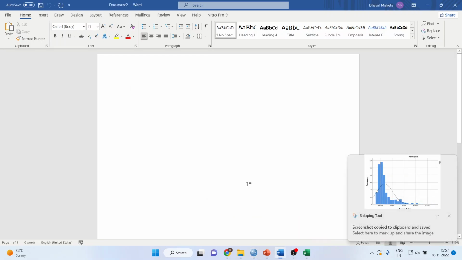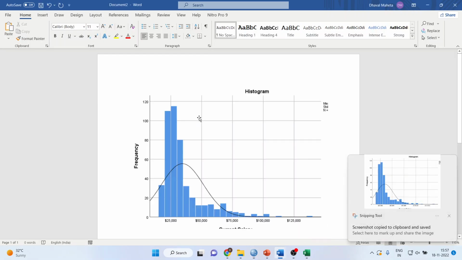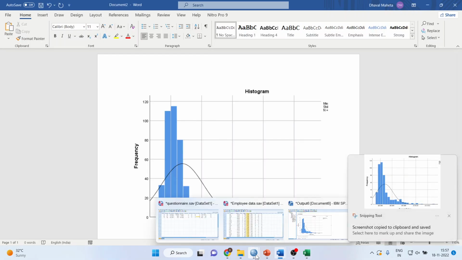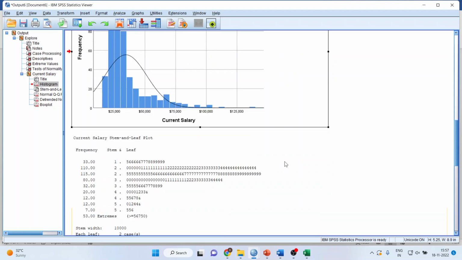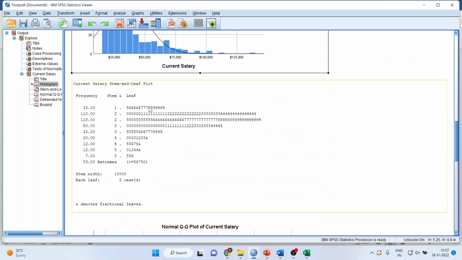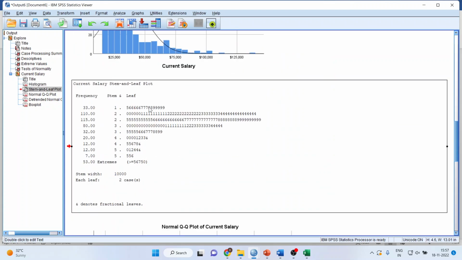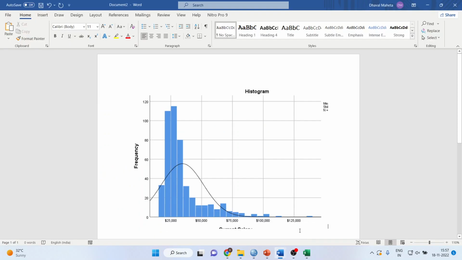I'll take it on the Word file, Control V. Now there is one more plot being generated, and this is a stem and leaf plot. Now what is the logic? How is a stem and leaf plot constructed? Let me try to explain this.